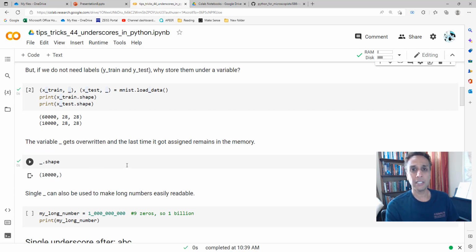Another scenario is, let's say you are doing a for loop. For whatever in 1000, do something. But if that variable doesn't matter, instead of for i in, you can do for underscore in, right? That's another area where I saw some people use underscore.